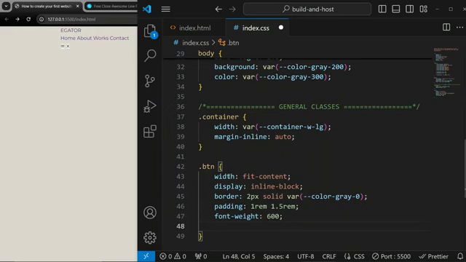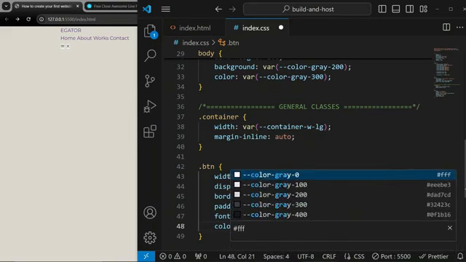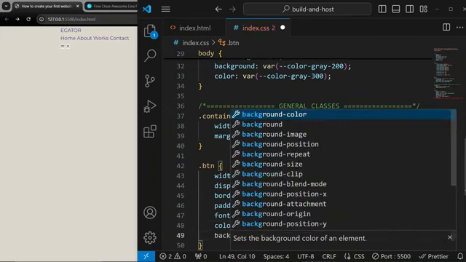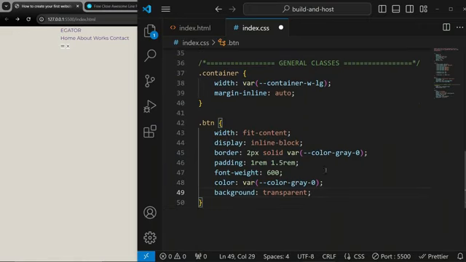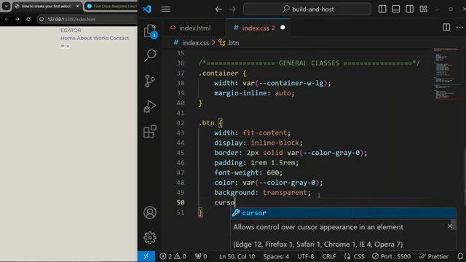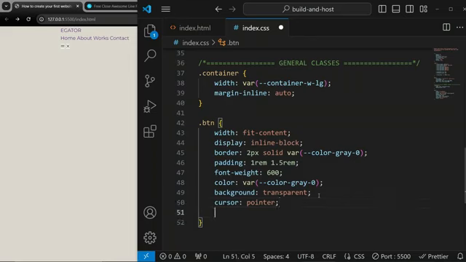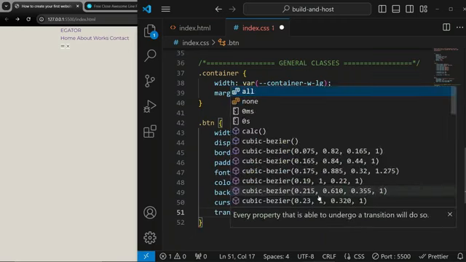and I'm going to give it a color. That's the text color in the button, which is going to be color gray 0 as well. That's FFF, or the white color. Let's give a background of transparent, so any button or any element with this class is going to have a transparent background. It's going to look clickable, so we are going to give it a cursor of pointer, and also we are going to have a transition on almost all the buttons.